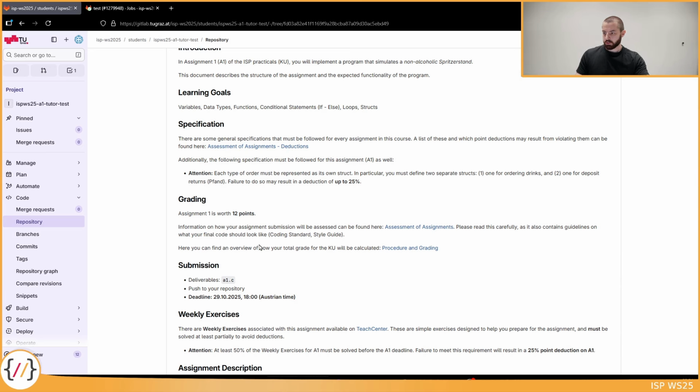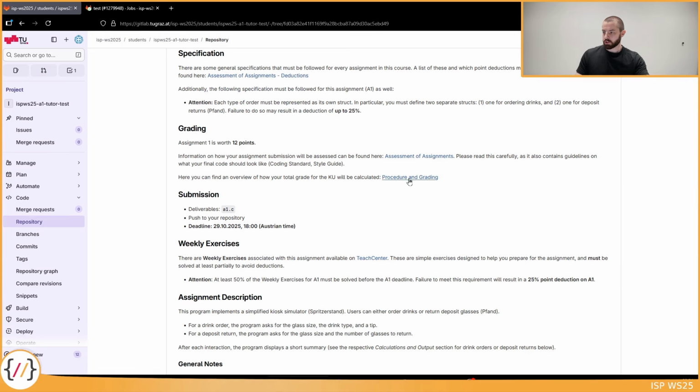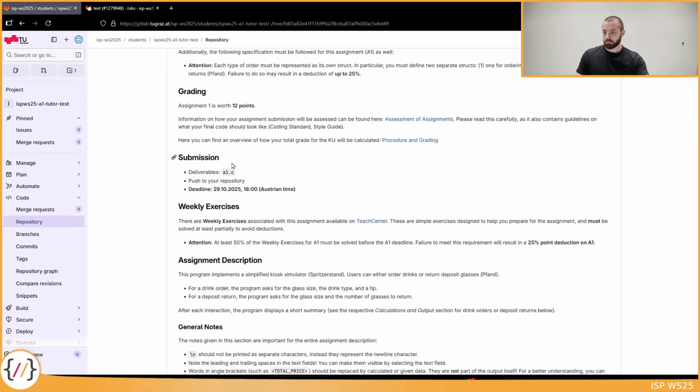Grading we have already covered. A1 is worth 12 points. Check out those links if you want to see how your assignments are graded in detail and how you can get a grade for the practicals. Create the file a1.c, this will be your submission, and you submit by committing and pushing to your GitLab repository before the deadline.